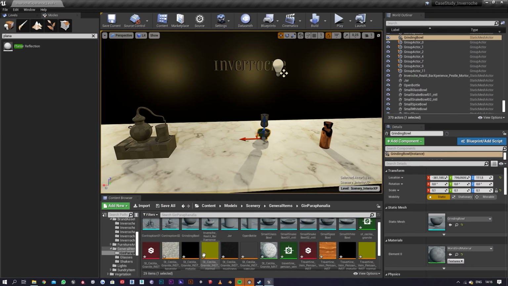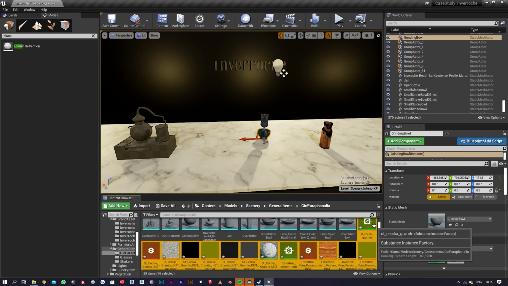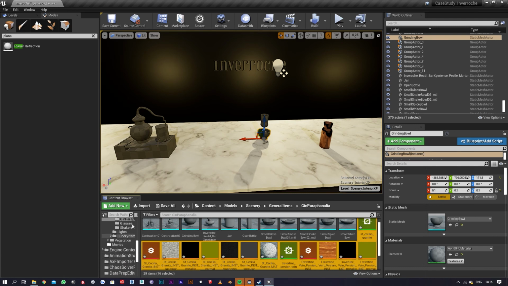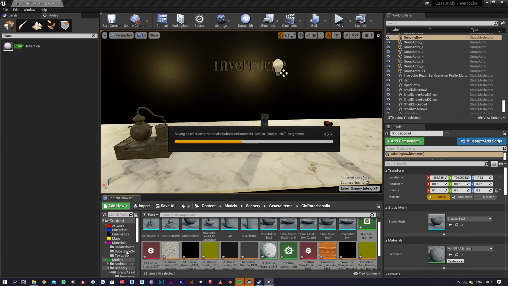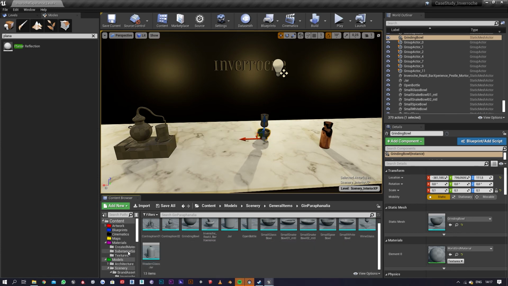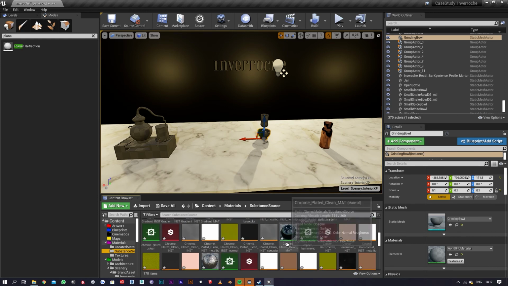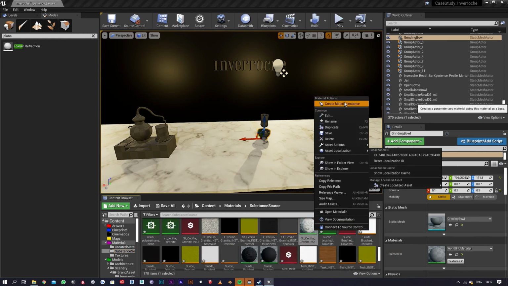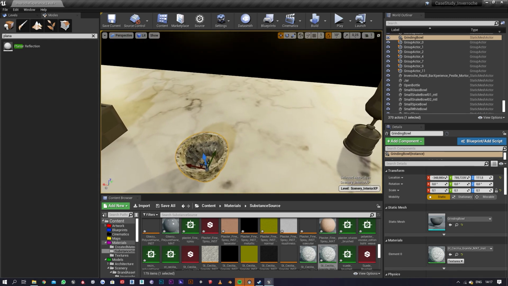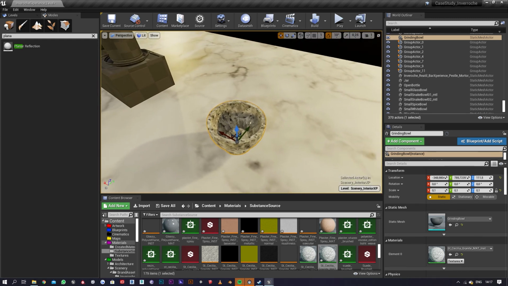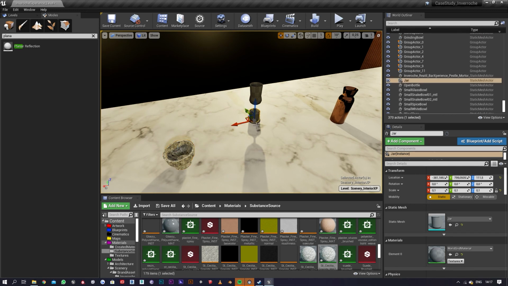Actually, I brought these into the wrong folder. This is how you start messing everything up. So you can just open the file explorer here and throw these into Substance Source, move here. Save you that little problem. Just throw this granite onto the grinding bowl for now. We'll edit that later to just be a smaller texture.